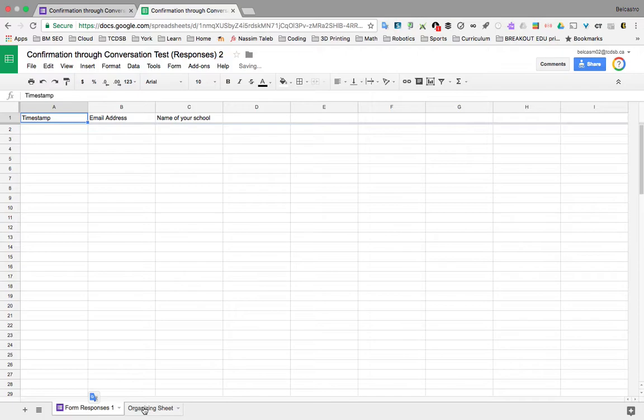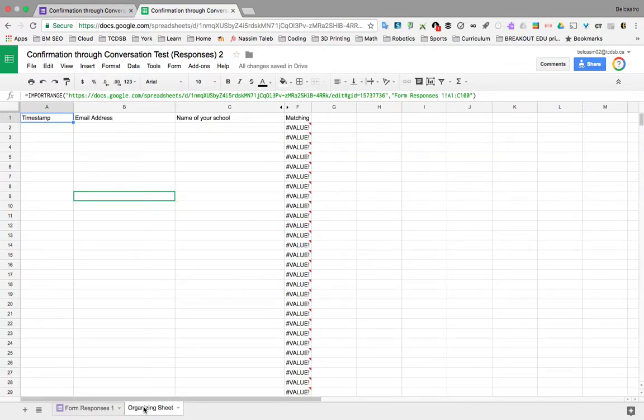Once we've done that, when we go to the organizing sheet, this will take a second, and boom. Now the timestamp, email, and name of your school will show up, and as soon as schools start filling out the form, the matching formulas will start to execute what they need to do. Okay? I hope that was very helpful.